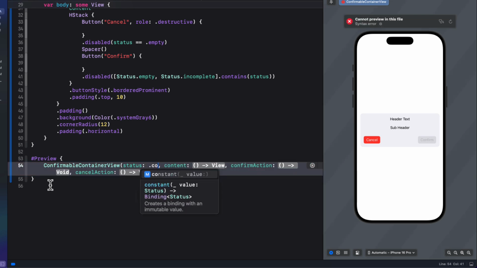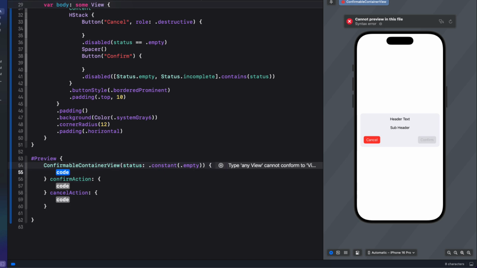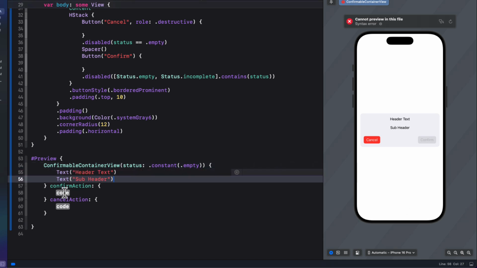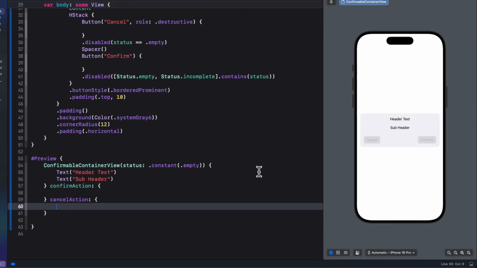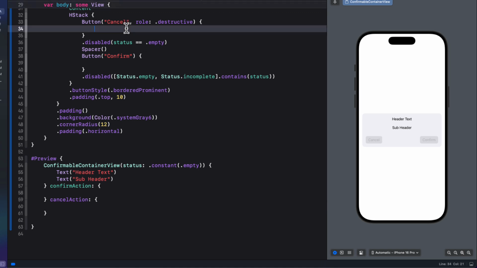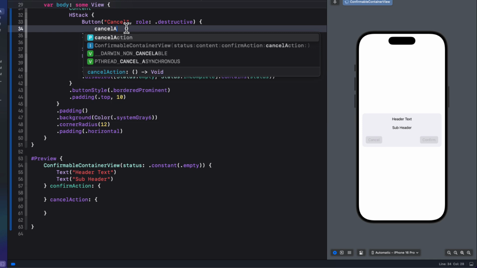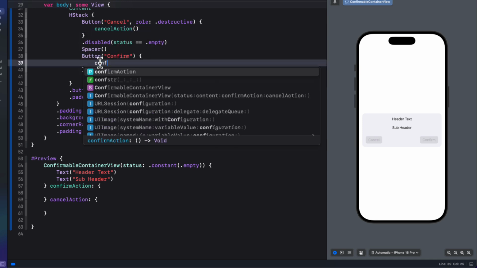I can then use a constant of, say, empty for the status. If I tap enter on the content closure, the other action closures get changed to trailing closures as well. But in my content, I can paste those 2 text views into the constant. And I can leave the actions empty for the preview. And then finally, we can call those closures in our actions. So the cancel action gets called for the cancel button, and the confirm action for the confirm button.